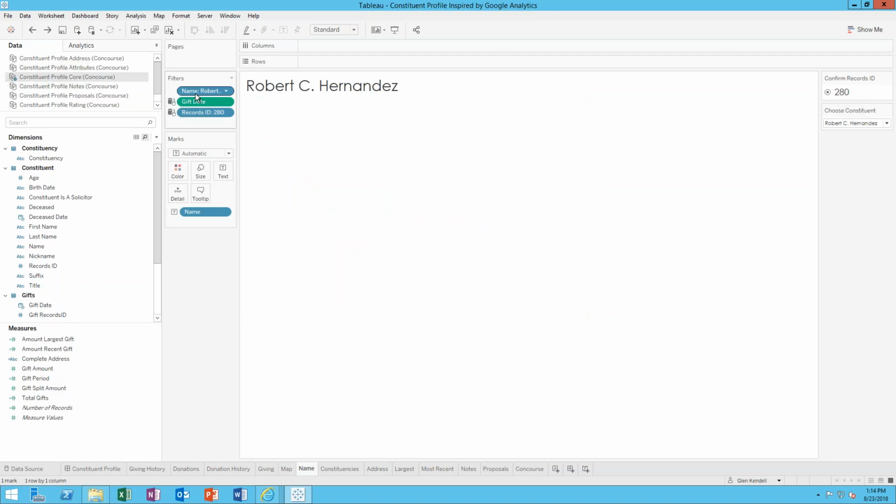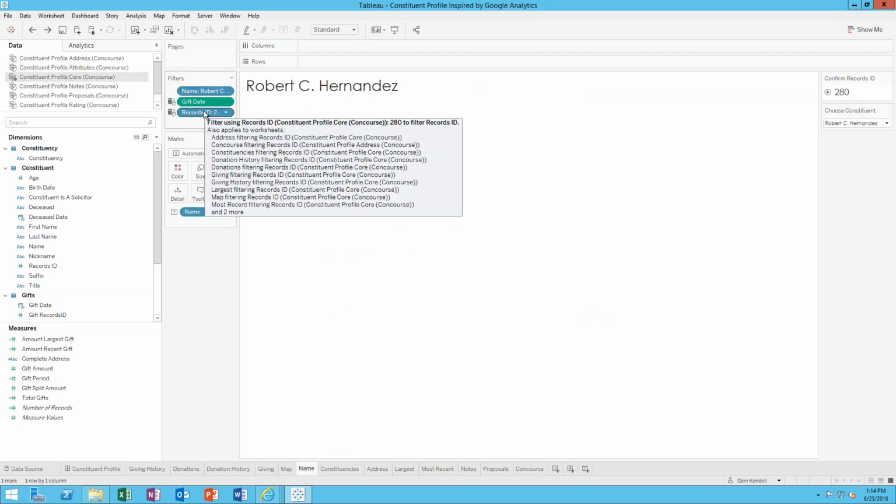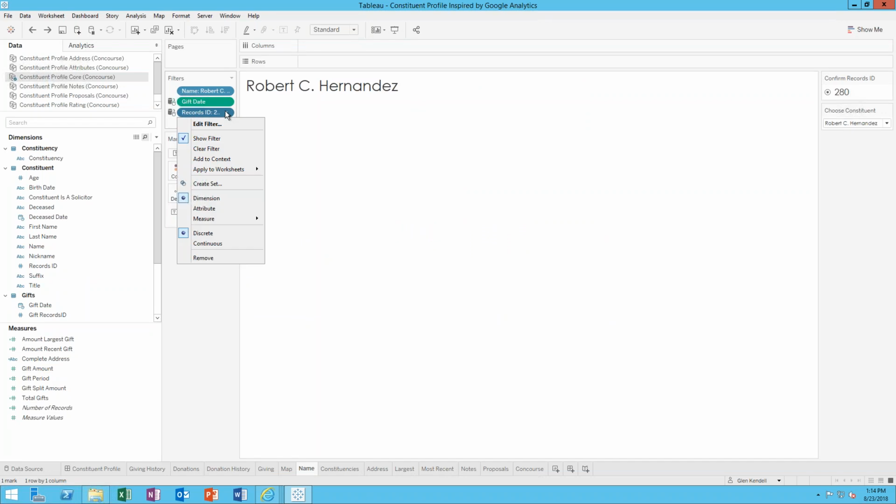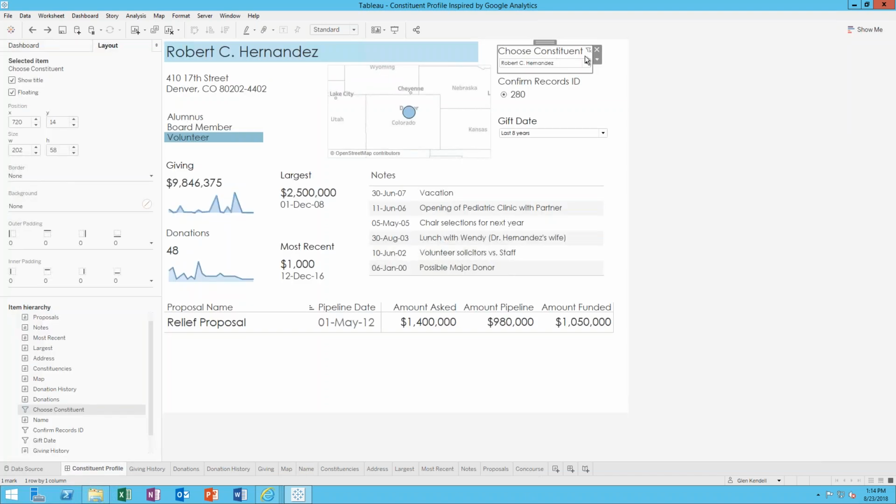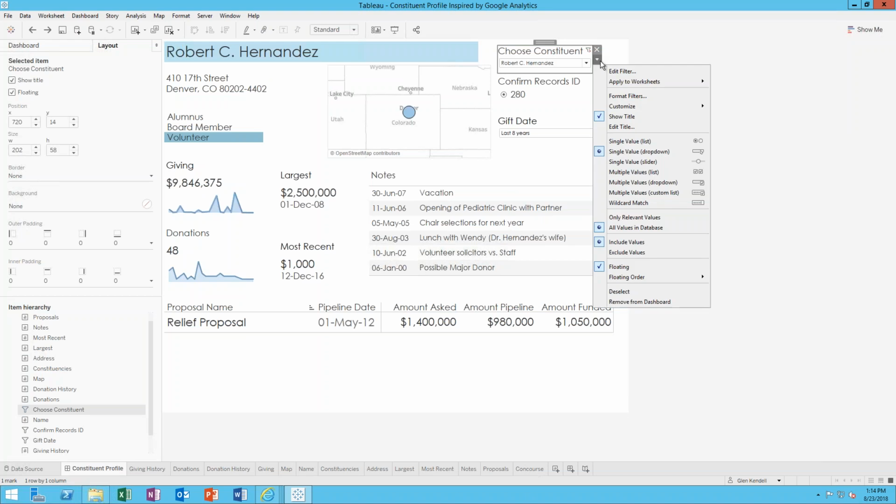So going back here to the name, I have the filter for the person's name, but then I also have a filter for their records ID. And the way you do this two-layer filter is for the first filter, the one that the people will actually use, you want to set it up to be a single value drop down. Otherwise, they're going to potentially select more than one thing. So just do a single value drop down and include all values in the database.